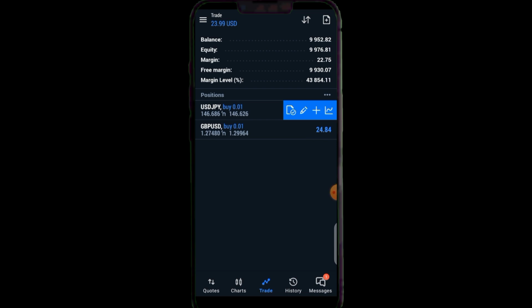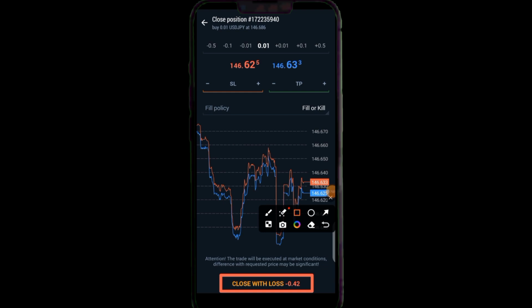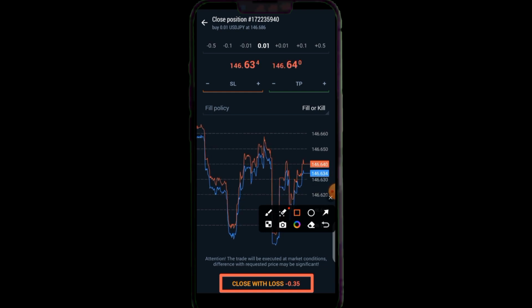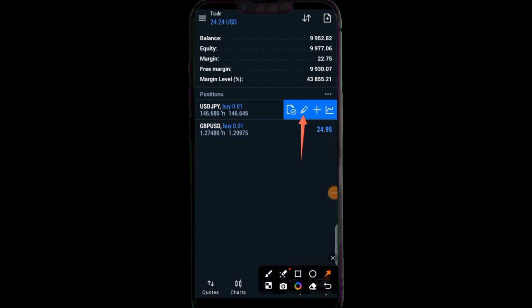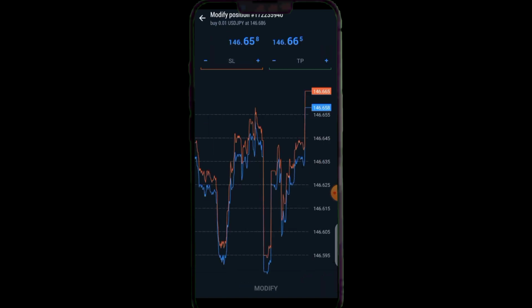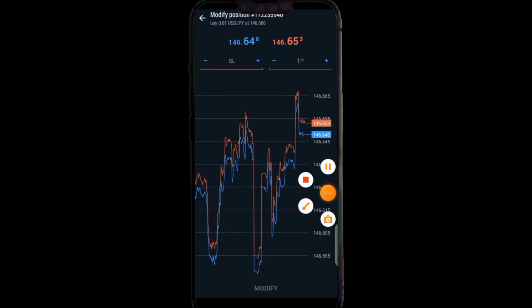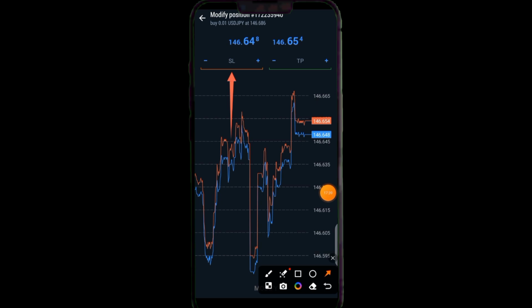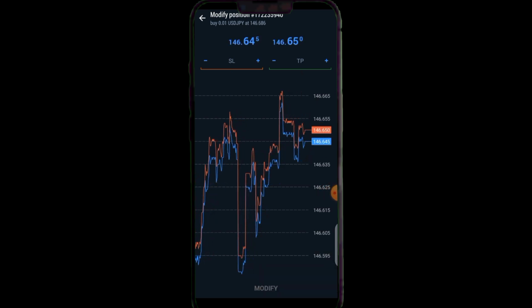Once you click on it, you see the option that says close with loss, because I'm in loss. If I'm in profit, it will say close in profit. Once you click on it, your trade will close automatically. Now let's go back. To set TP and stop loss, you click on this pencil icon right here. Once you click on the pencil icon, you see these options that say SL and TP. This is stop loss, while this is take profit.